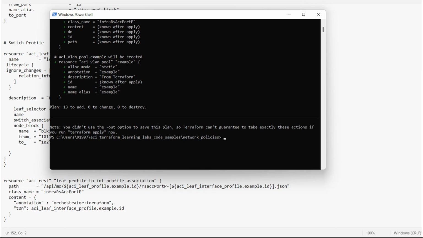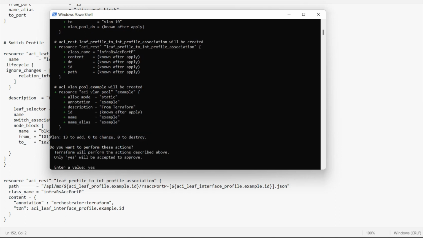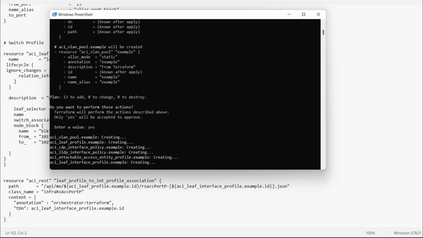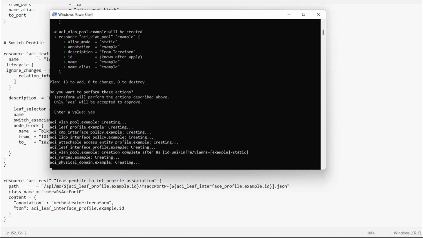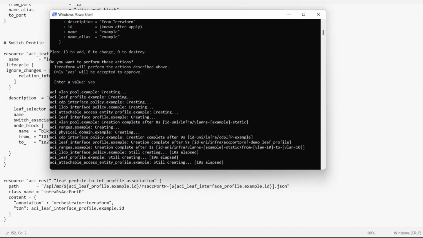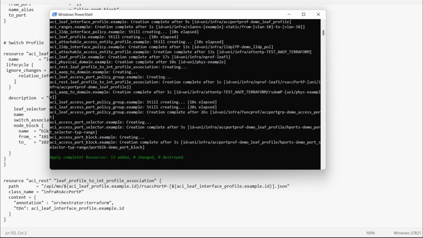So I'll apply this configuration. I'll type terraform apply, and then it will take some time to add all these resources one by one. In this way it is pushing all the configuration to the APIC. The resources which we have used in this script got pushed to the APIC.